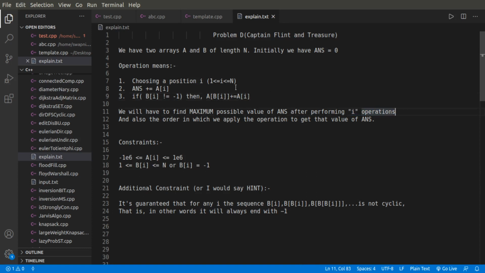So basically I will be choosing all the positions like 1, 2, 3, 4 up to n. We will have to find some order, or some permutation of n, such that if we apply the operation in that particular order, our value of answer is maximized, and we will also have to print that optimized order. And the constraints are given like this.